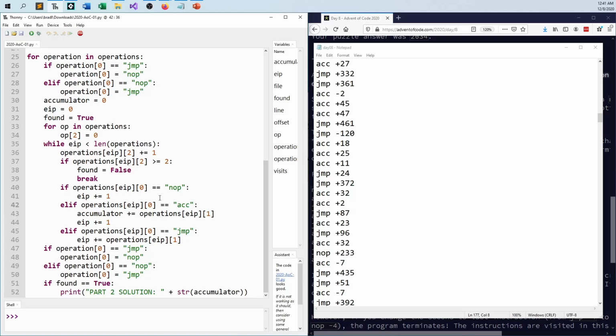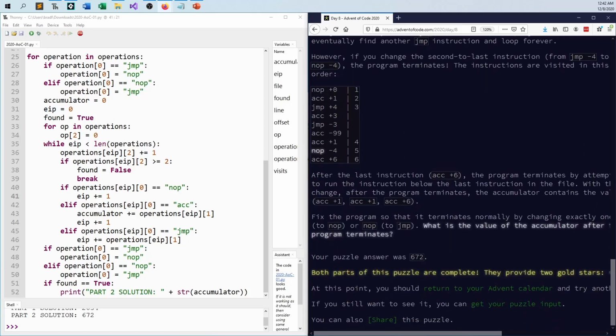And so to finish it all off, if I found a solution, how about I print out what the accumulator is? And this is what you're here for, right? This is what you're waiting for. And the answer is 670. And I can prove that right there.